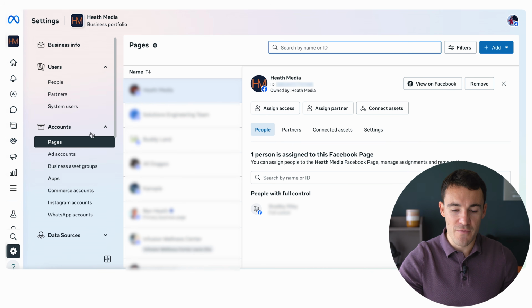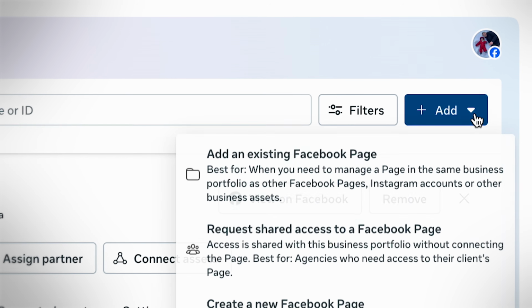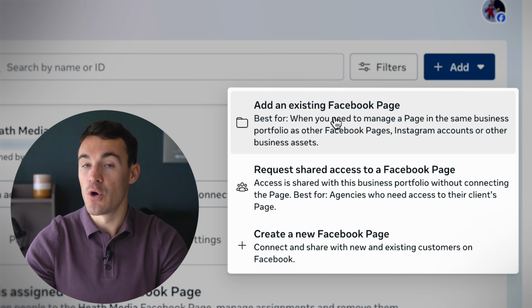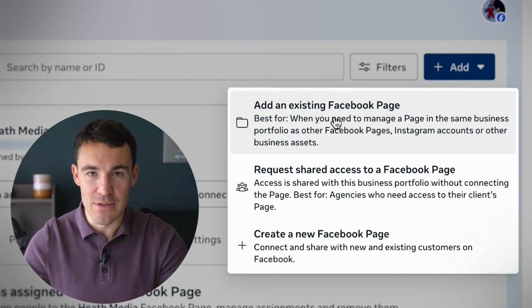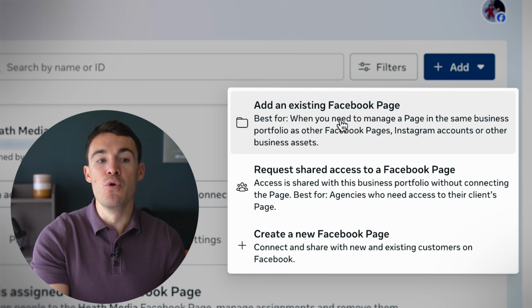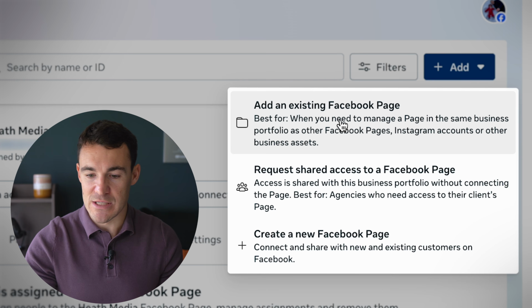I'm going to go here and go over to Pages, and I'm going to click on this add down here. So we've got a few different options, right? We've got add an existing Facebook page. So if you already have a Facebook page, something you're definitely going to want and need to run ads on Facebook, right? Then what you want to do is move that page over into this Business Manager account.